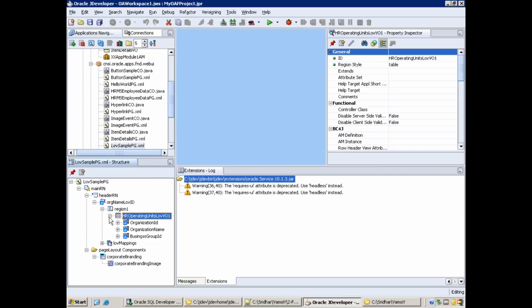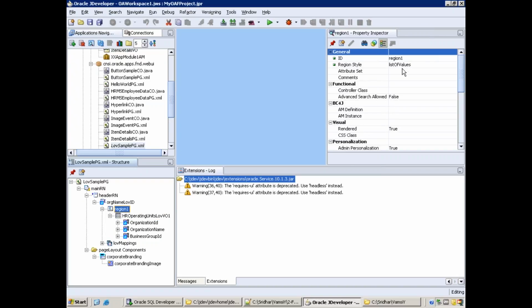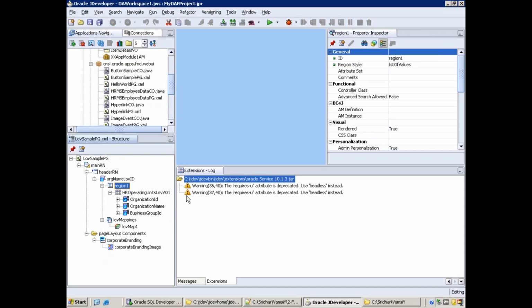Now we have these three items under this particular region. This is a list of values region. And one more thing we have is mapping. What this mapping is all about is, generally in the pop-up, once you select a particular value, that value has to be written to this particular component, our organization name LOV ID. So now what we do is we'll create a mapping between this table region and our LOV component.